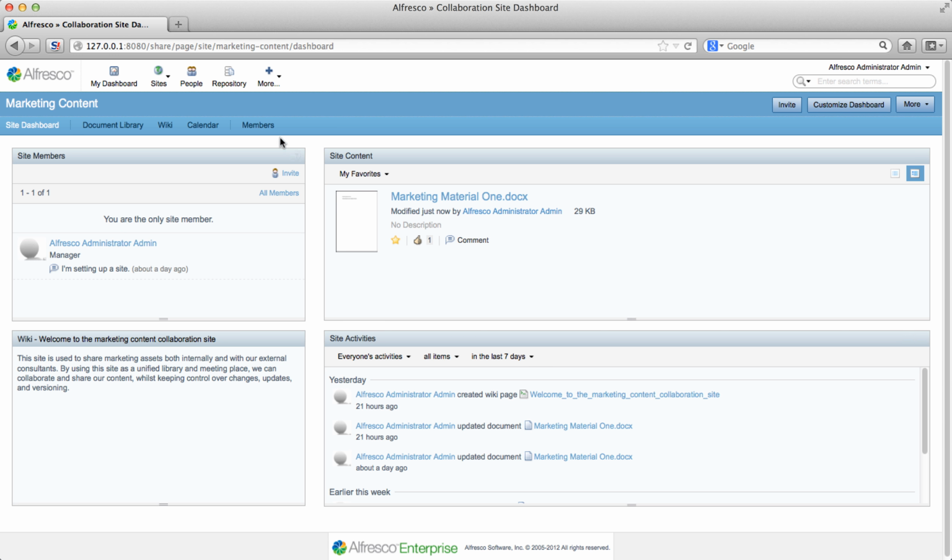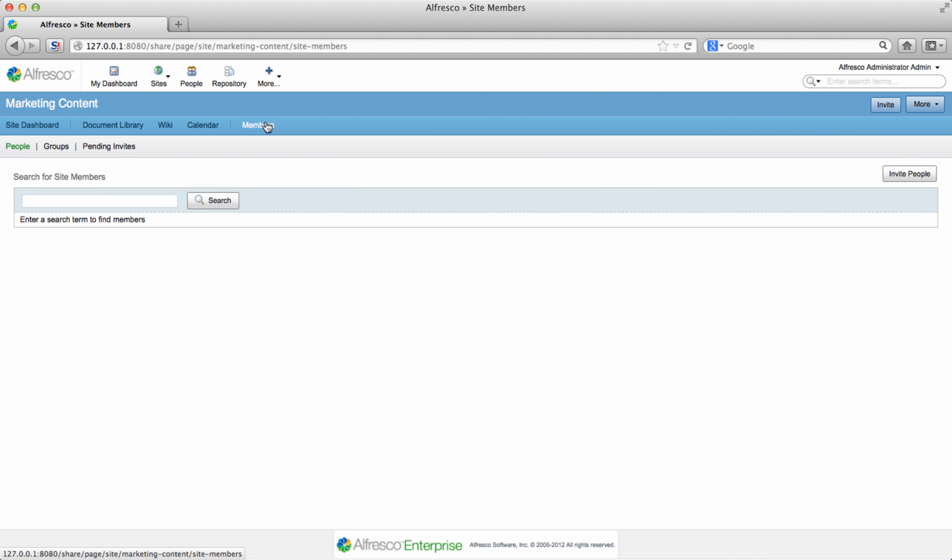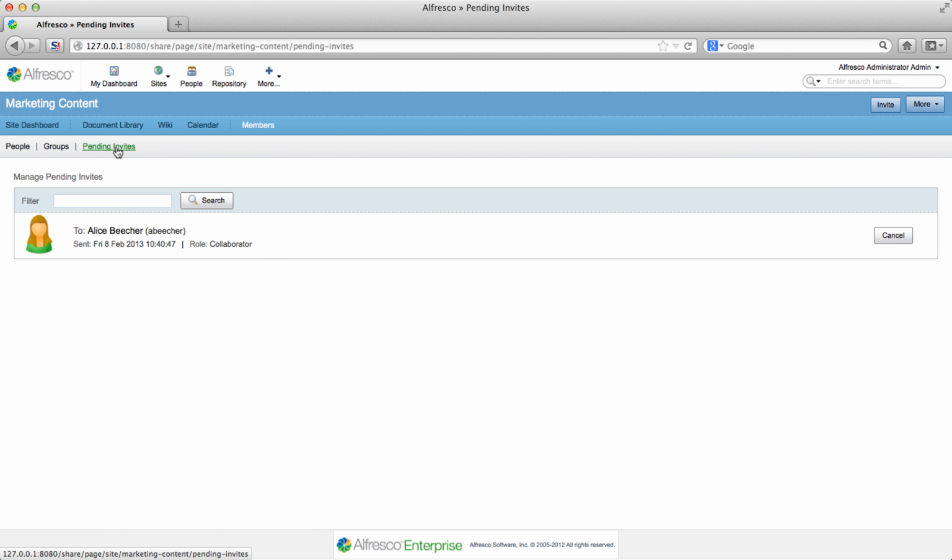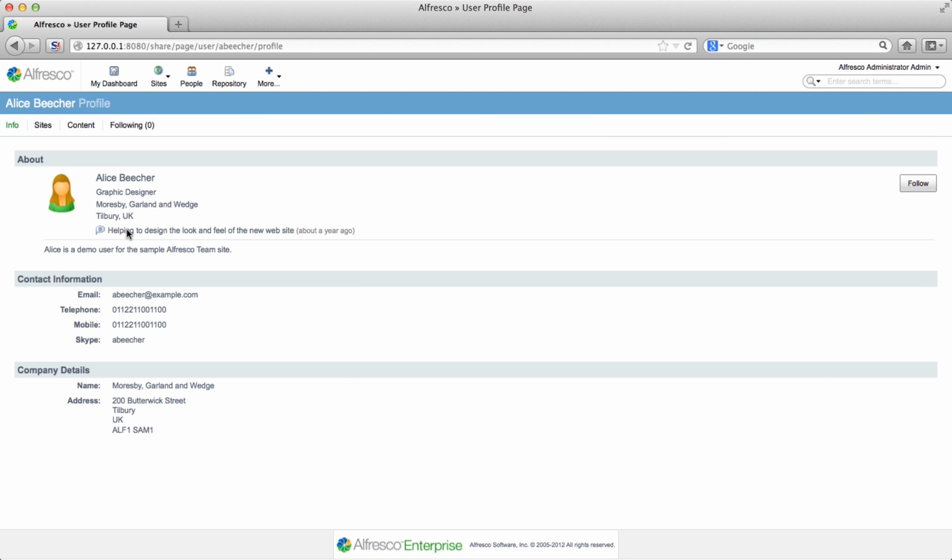Start by clicking Members at the top of the site dashboard. Now in the Members area, click Pending Invites to display the users you've invited to join the site. Click on one of the names and this opens up the user profile, where you can see all the details of this user. Now just click the Follow button and you're now following the user.